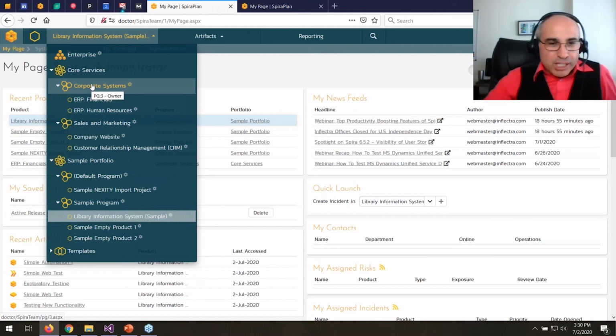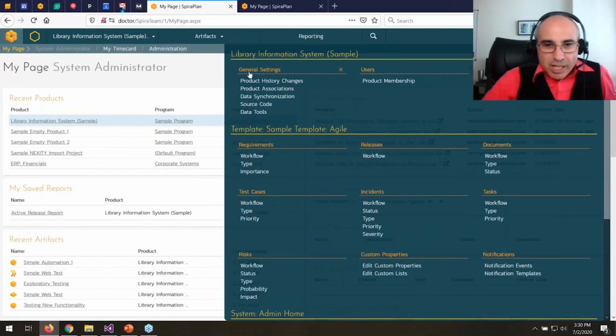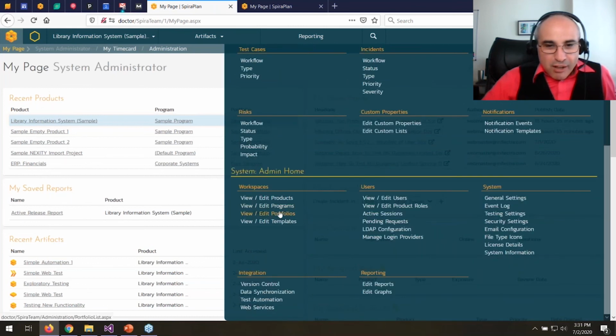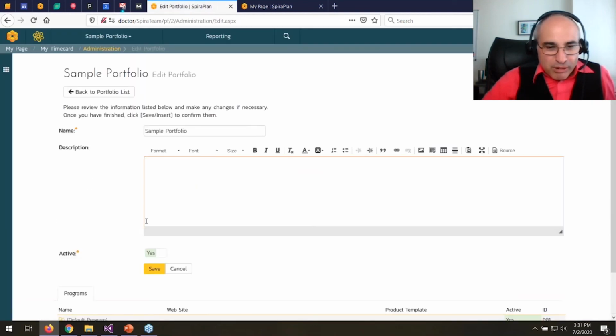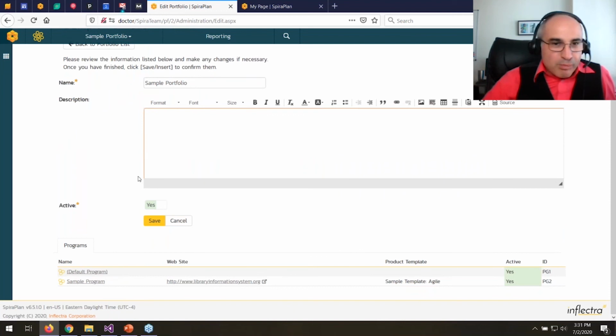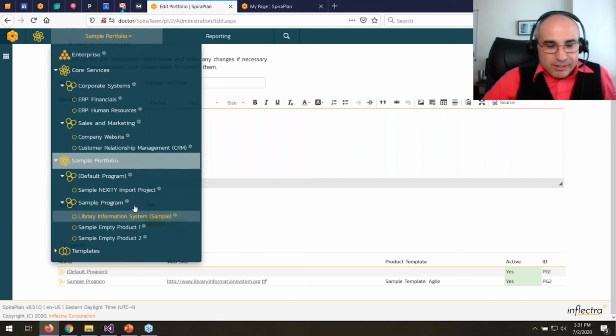So the first thing you'll want to do is go into administration. You'll see this new section that says view edit portfolios. Before today's demo, I went ahead and did this. I went in and created a new portfolio, and I added some of my programs to that portfolio. So when you go into the portfolio view, I created this new sample portfolio. And in it, I could move 2 of my sample programs, my default program, my sample program, into that. And when I did that, it now appears right here.